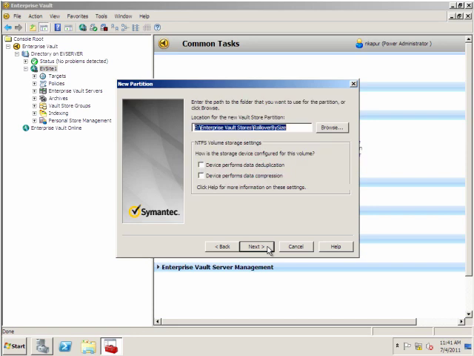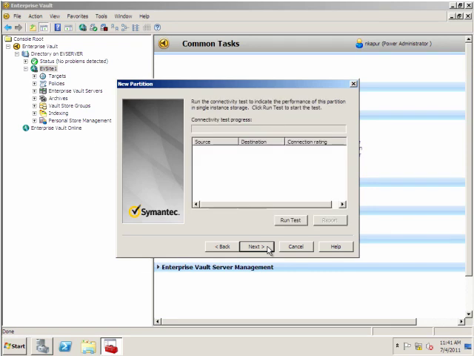And now it asks for a location, and we'll leave it in the default location, which is our E Enterprise Vault Stores that we had created earlier for our other Vault Stores, and it'll name the folder Rollover by Size. It means this is an NT file system. We're not performing data deduplication or data compression, so we'll leave both of those unmarked and click Next.